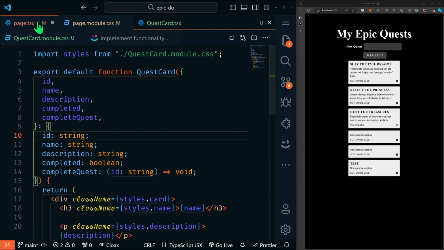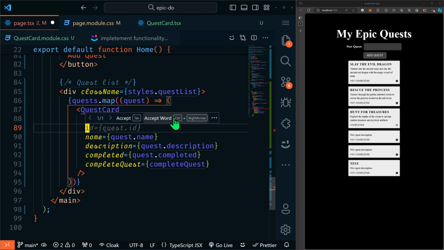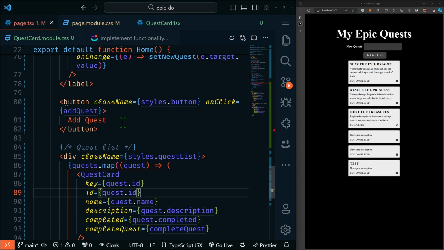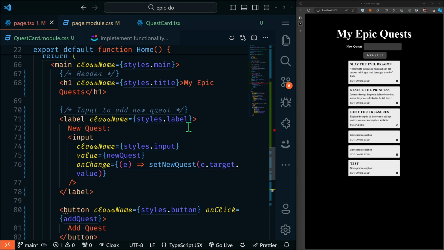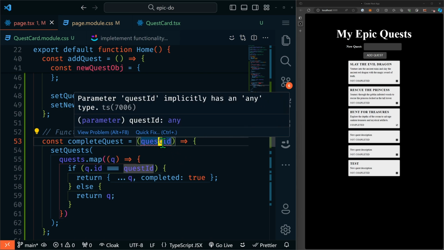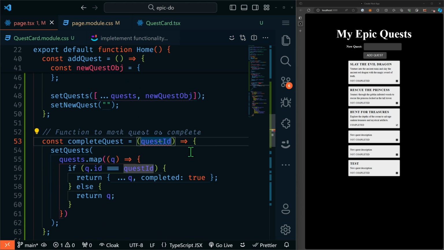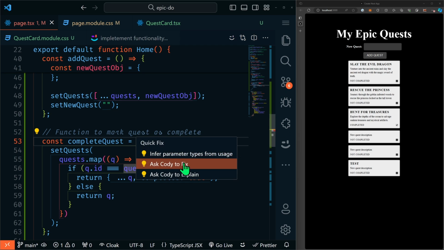Nice. Let's save that. We'll go back. Now we also need to pass in the ID. And so let's go ahead and do that. That's pretty quick. I don't need Cody to help me with that. I think I can handle it. What else? We have got something going on here. There's a quest ID. Okay. What is this? Implicit any on quest ID. Okay. So let's see if we can get Cody to help us fix this.